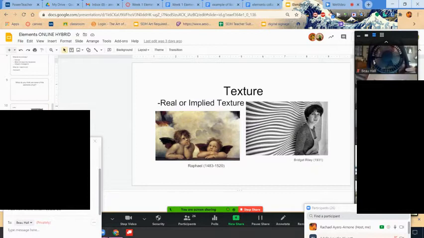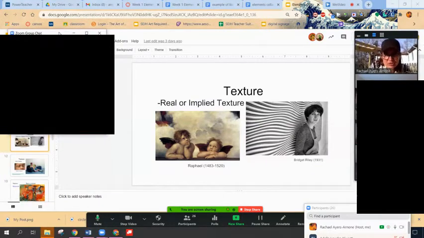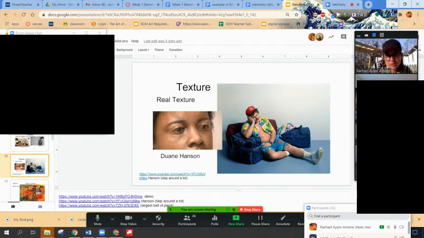Okay, so the next one, remember we have two kinds of texture. There's implied, where it looks like it would feel one way, but it really feels a different way. I always think this about wool sweaters. Wool sweaters look like they would feel nice, but I find wool to be super itchy. So they look soft, but then they're not. So implied is it looks like one thing, but it's something different is what it would feel like. And then real is it would really feel like that. Okay. So 1 minute to go grab something that is implied or real texture.